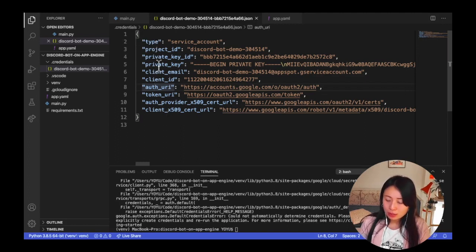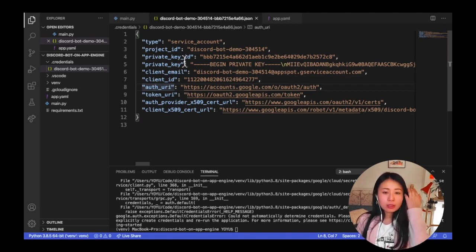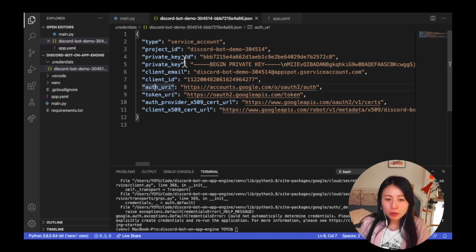So the most important thing in this JSON file is a private key. So if the private key ID is the username of our service account, then the private key will be the password of this service account. As we said before, a service account is effectively an account for a non-human user. So it's very important to keep this credential file safe, as well as keep this private key safe. This private key is actually quite long. You can only see part of it.